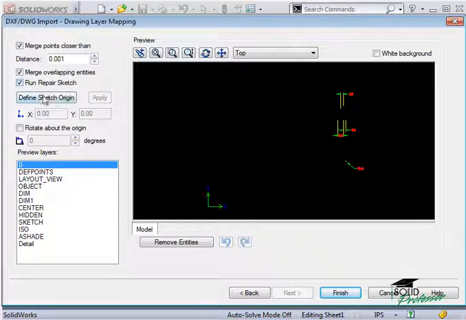Next, you can define the sketch origin. By default, it's at the 0,0 point as defined in the 2D file. But if you need to change it, click the Define Sketch Origin button and either enter a value into the field or click in the preview window where you'd like to locate the origin. You can activate the Rotate About Origin checkbox to rotate the geometry, but I'll leave this cleared.